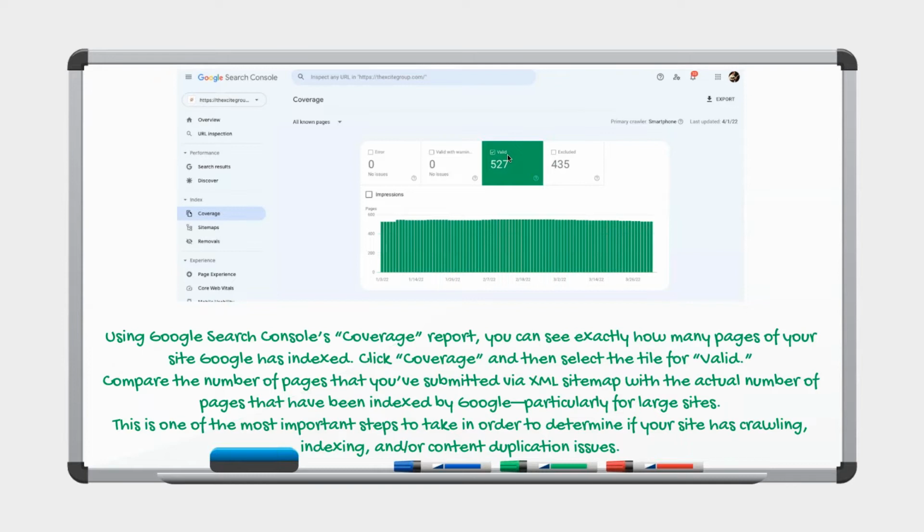Now, where that's useful is you can pair it with the total number of pages in your sitemap, right? If you're not familiar, every website should submit a sitemap to Google. We'll talk about how to do that in a second. But that sitemap is essentially a directory of all the pages on your website.